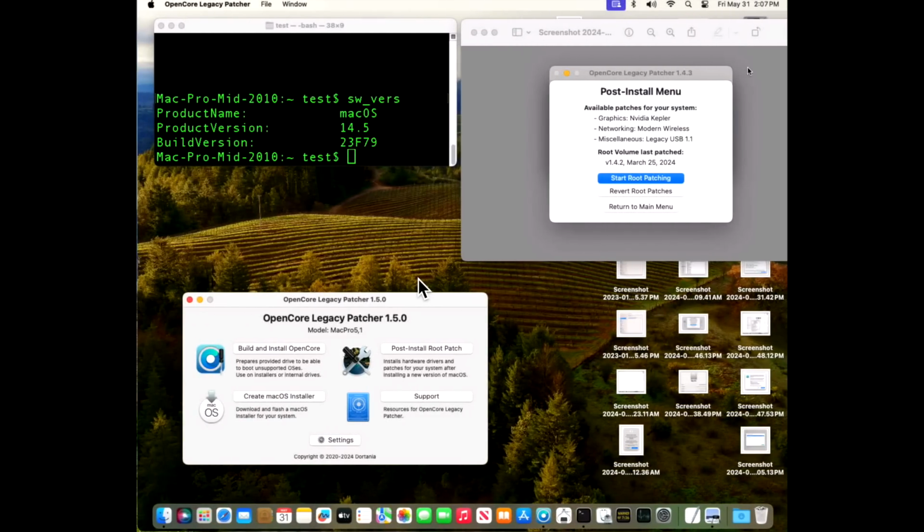Up next is our 5,1 mid-2010 Mac Pro tower. This tower is upgraded with a modern wireless card and a modern wireless Bluetooth card and a Metal compatible graphics card, Kepler based. And this is running very well with these upgrades. And for our graphics, as we said, NVIDIA Kepler, and instead of legacy wireless with the built-in wireless, we now are using the modern wireless patches, and we are also having to use legacy USB 1.1.